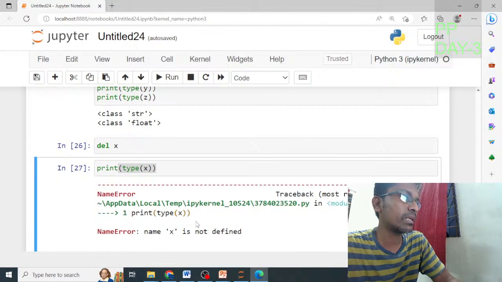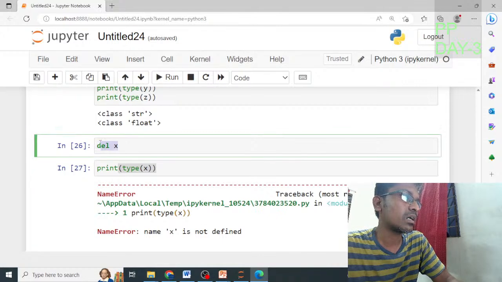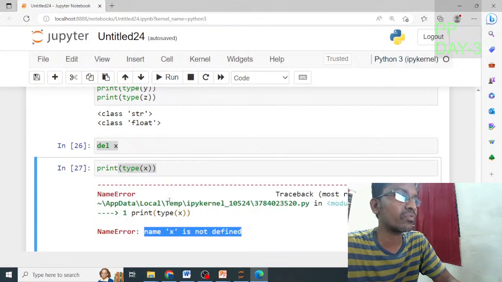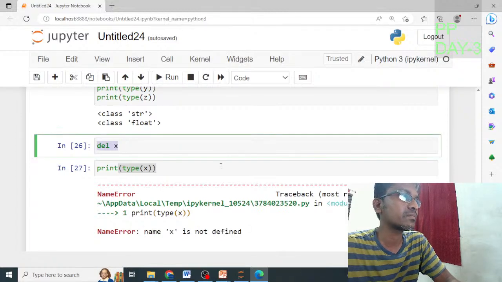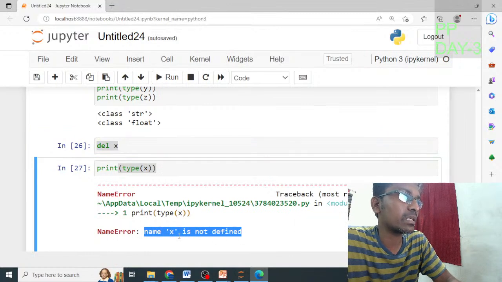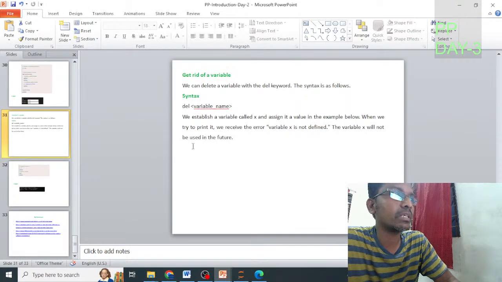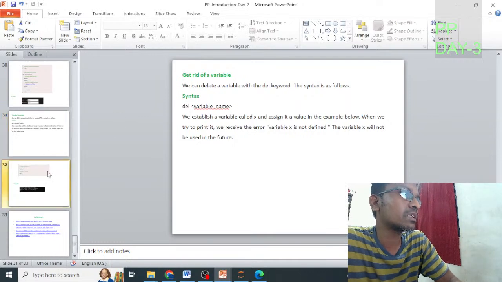I hope you understand what I'm saying. After deleting the variable x, it will be deleted from the memory. So if you try to print the same variable, it will produce an error. The error name is NameError: x is not defined. Why? Because it was already deleted. So that is about the del keyword. By using the del keyword, you can delete variables in Python.